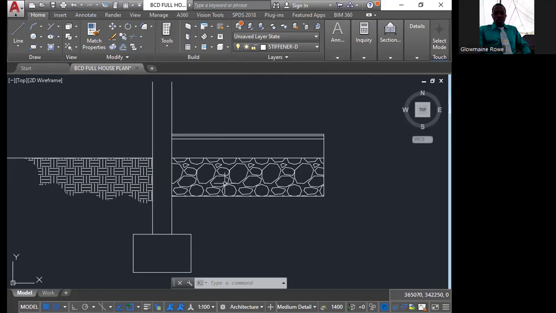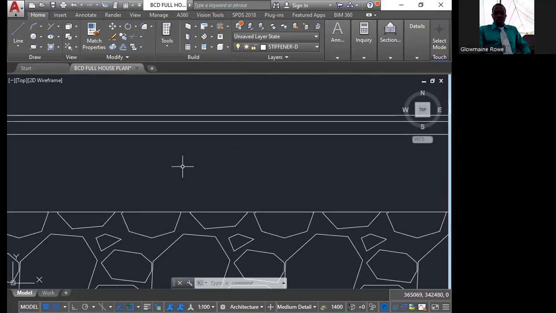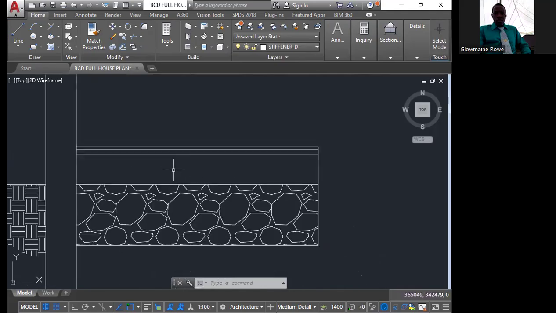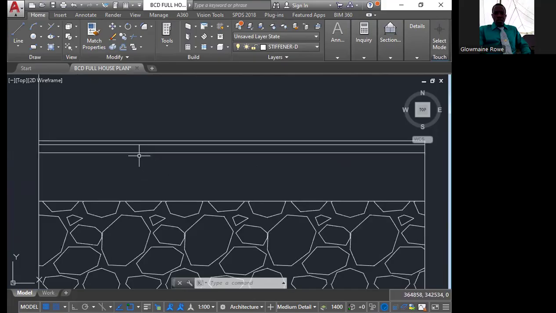All right, does everybody have their gravel hatch? All right, so the level above is going to be your floor slab. So after you pack it with stone, what do you put on top? You pour your concrete. All right, your 1 to 3 to 6 concrete mix.